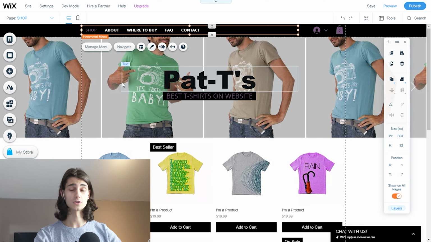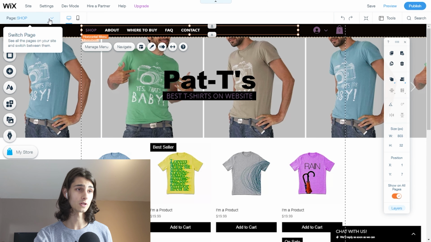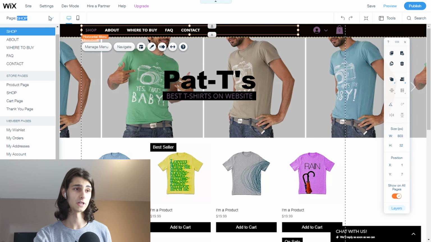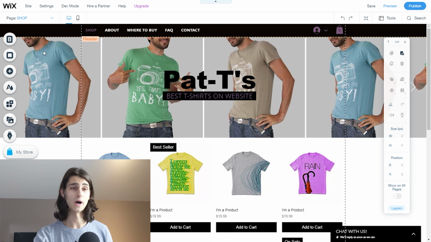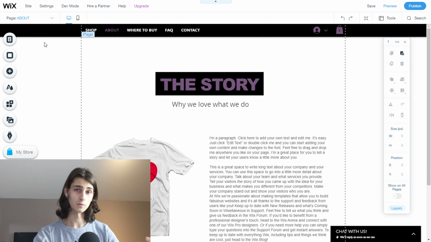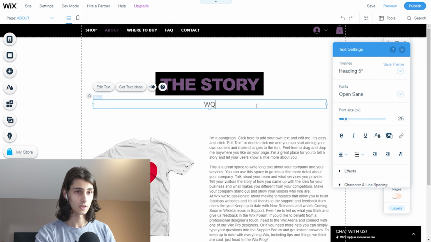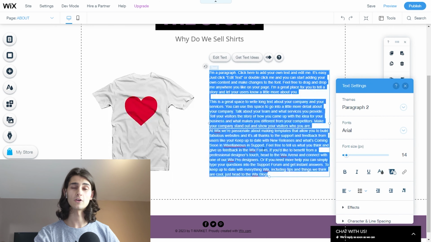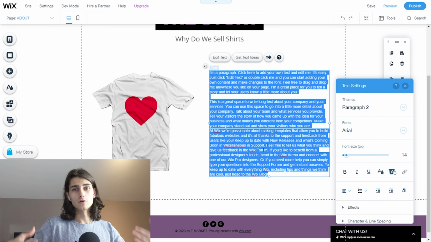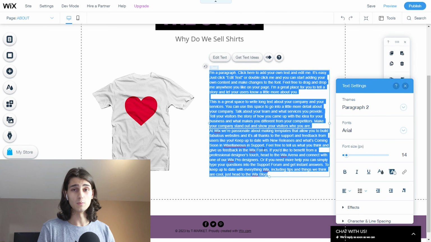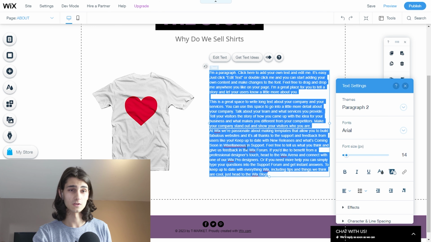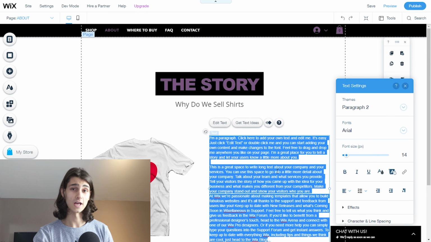And so let's head over to the About page and change that out really quick. We'll simply go over here to the drop-down menu at the top left and click About. Now that is how you navigate between your different pages within the Wix editor. So we'll say the story, and then why do we sell shirts? Perfect. And then you would go in here and give it a breakdown of your story, specifically why you started selling the product you're selling, or some sort of website copy that helps set you apart or grabs the attention of the visitor. So for brevity, I'm not going to go ahead and fill this out.